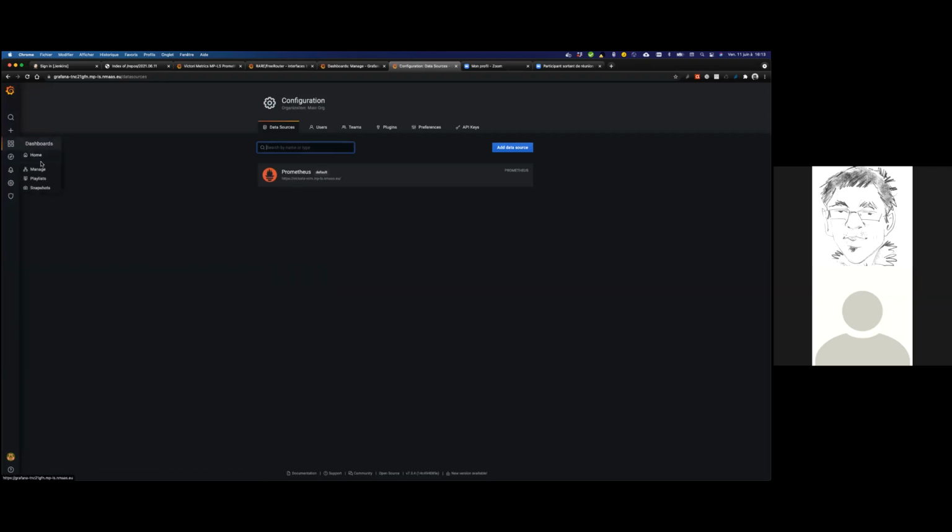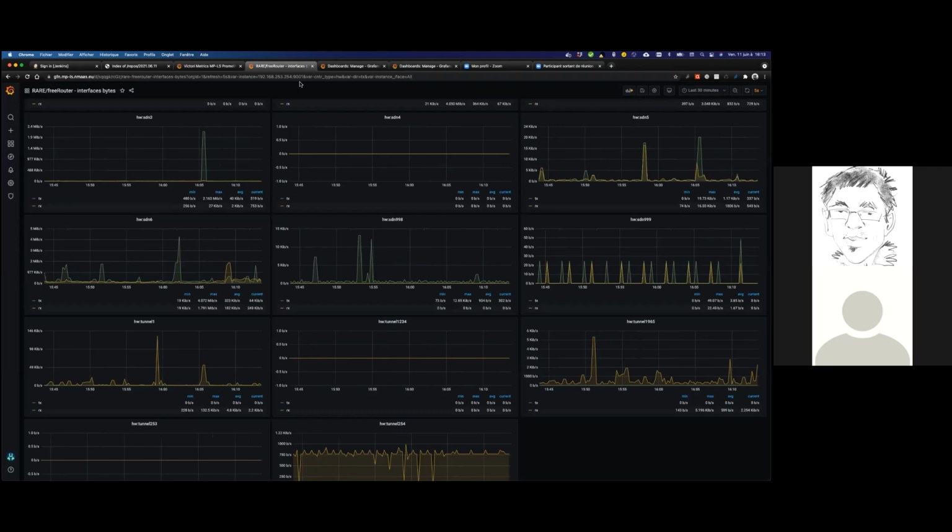Now that we have a data source, we can import a dashboard. This is quite easily done by just using dashboard, new dashboard, and then we add a specific dashboard here. I won't do this exercise here, but the end result is that you will have this type of picture, and as you can see, it was done in 5 seconds.